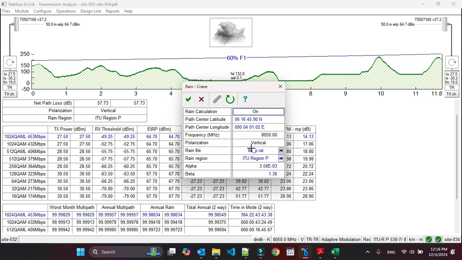And if you are from any vendor side and you are working for some operator, then it is best that you ask the operator to provide you the guidance that how he needs his links to be planned against the rain.